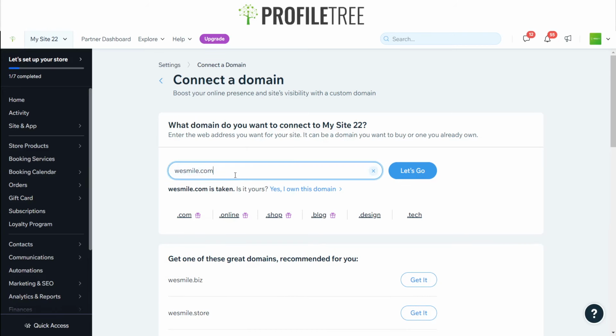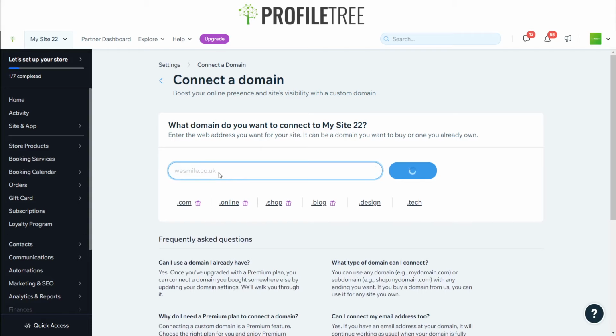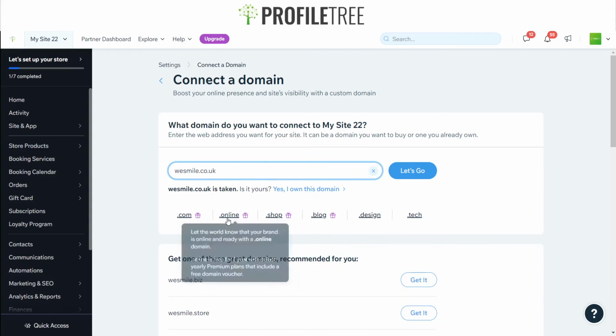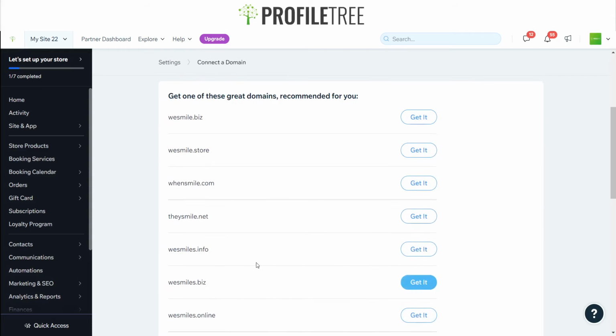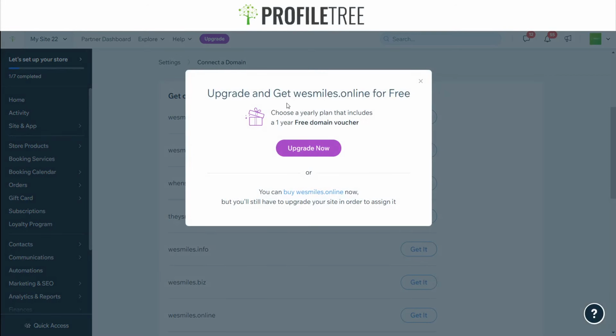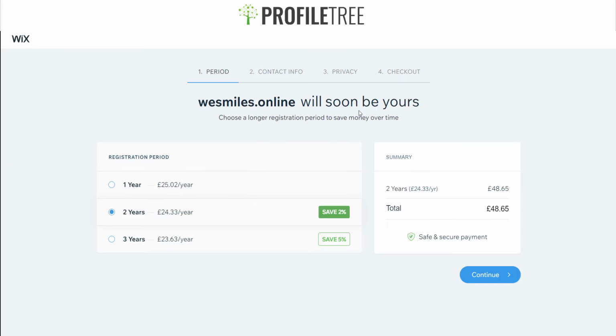Let's just try .co.uk. It's probably taken as well. Okay. Let's just say WeSmile online. So it'll ask you this here. So it says upgrade and get WeSmile online for free. So you can also choose to buy it as well. And let me just get the actual screen up here for you. And here you are. So WeSmile will soon be yours.